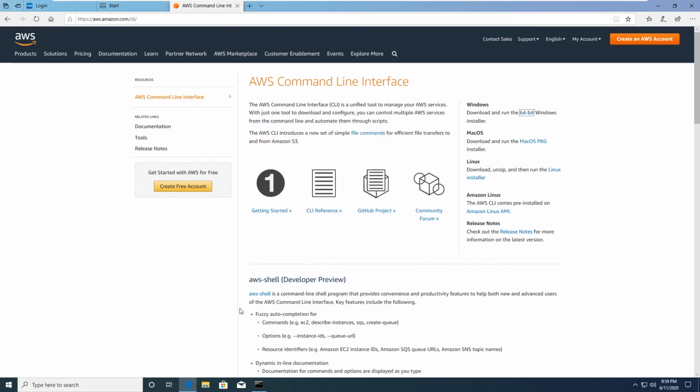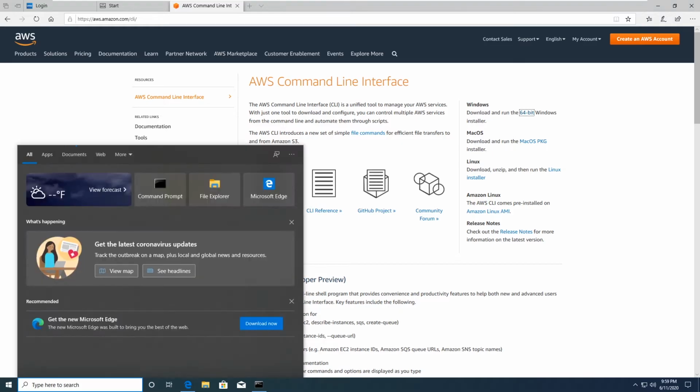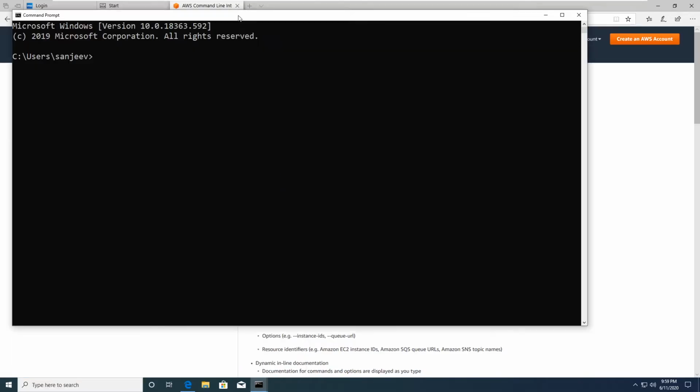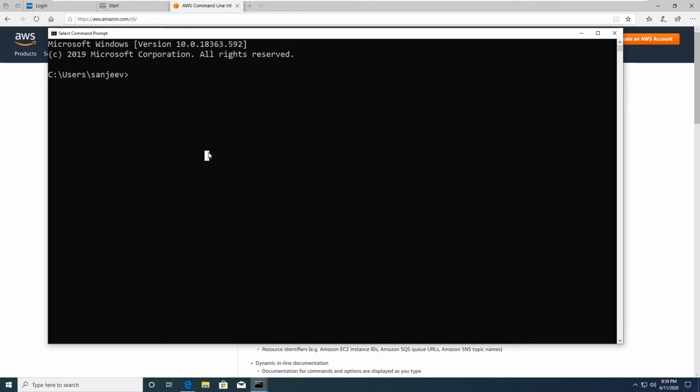Now we want to verify that the CLI was installed properly. So go to the search bar down here and search for CMD. That's going to be our command prompt, the Windows command line. Here, all you have to do is type in aws --version. At this point, you should see an output that looks fairly similar to this.